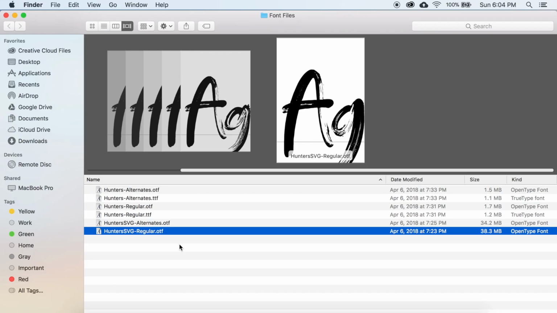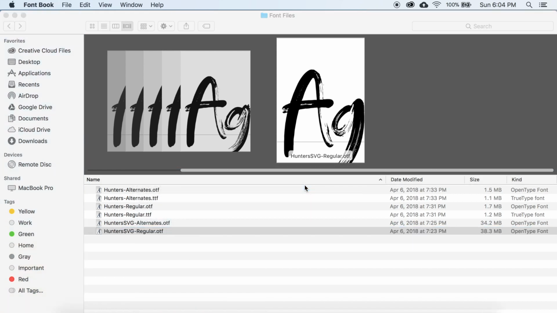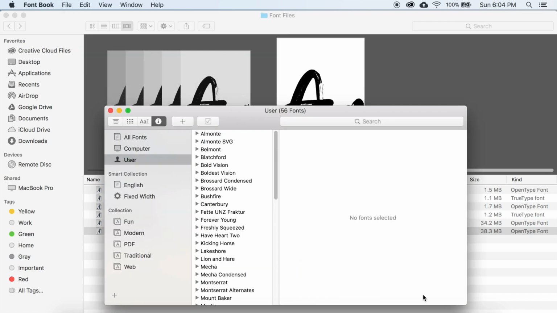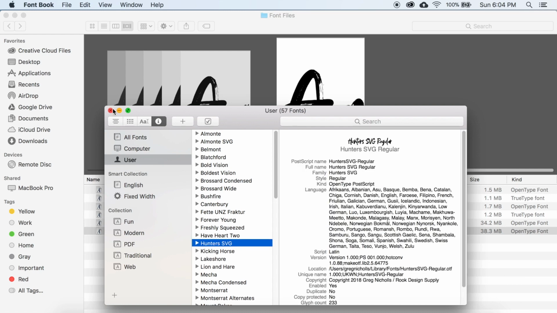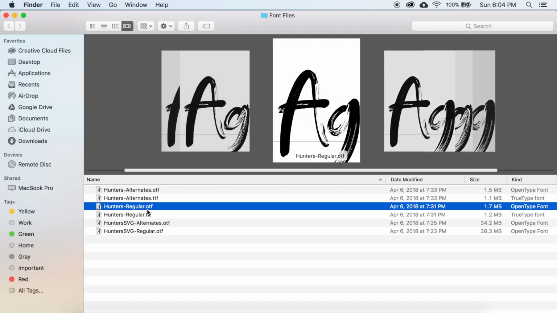To install the font, you're going to install it just like any other font. So select Hunters SVG and install it. It might take a few more seconds to load just because it is a larger font file. Hit install font, and you're good to go. And just repeat that for the other OTF files here.